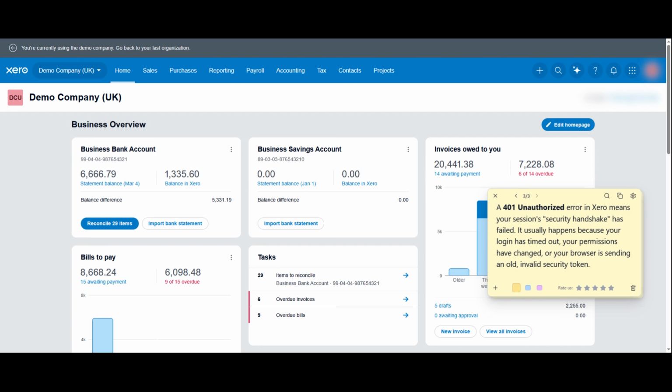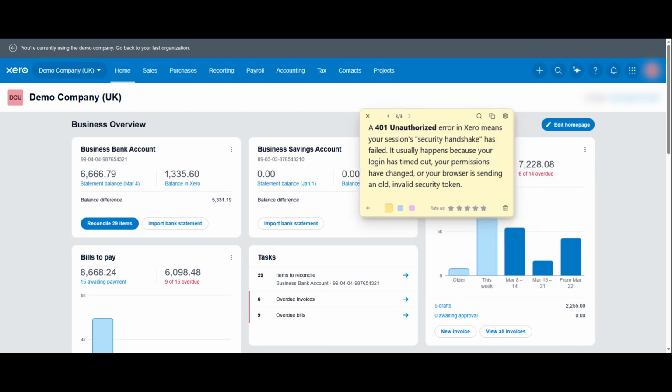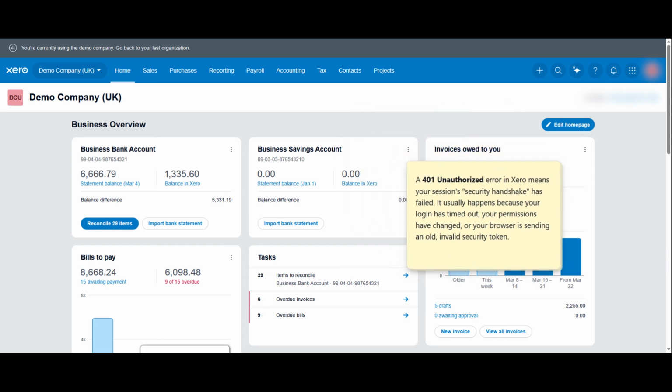Let's get started. First, let's understand what Xero Error Code 401 actually means. A 401 unauthorized error is basically a security handshake failure. In simple terms, Xero is not accepting your current login session. This usually happens for one of three reasons: your login session has timed out, your user permissions have changed, or your browser is sending an old or invalid security token. Because this is an authorization issue, the fastest and most effective fix is to force a completely fresh login.